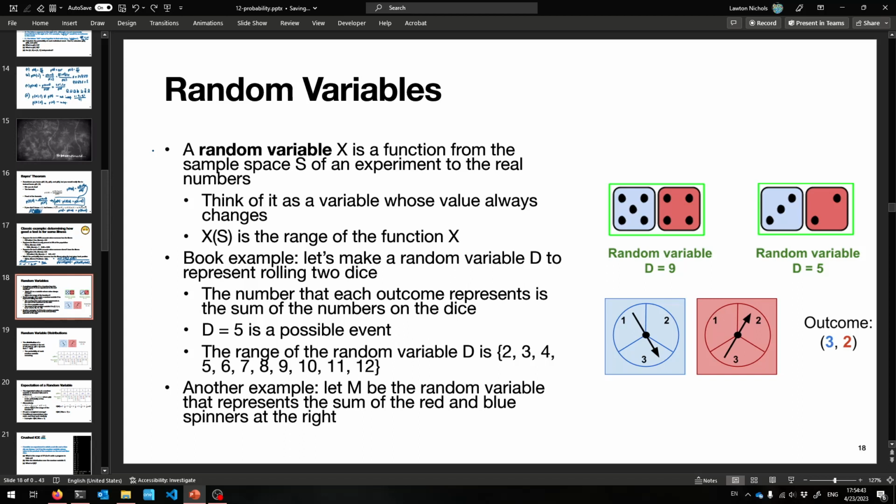All right, here's a good example from your book. Let's make a random variable D to represent rolling 2 dice. I have 2 dice that I could roll, and here are 2 possibilities of me rolling them. I've got a blue die and a red die, and we want to assign a number to each outcome. That's important. That's what random variables do. They're always going to the real numbers somehow. Let's have the number that we assign to each outcome be the sum of the numbers on the dice.